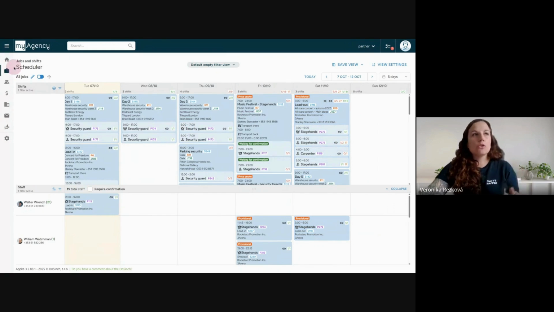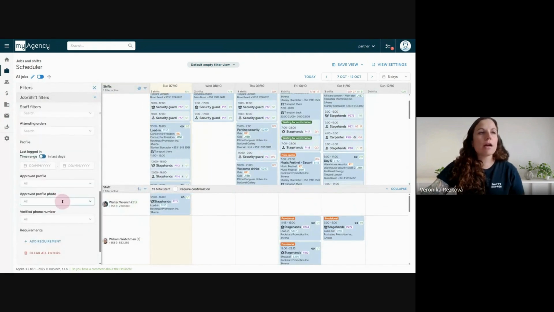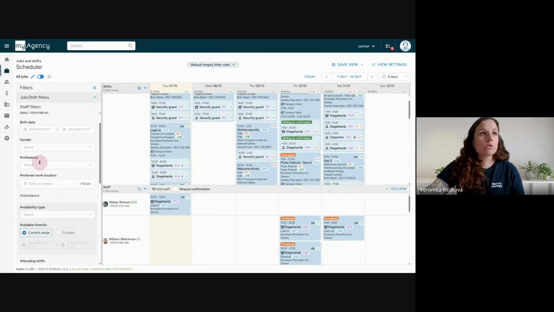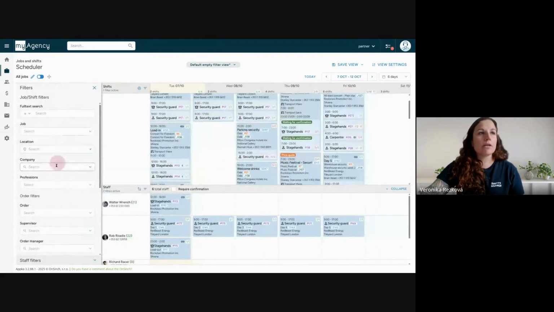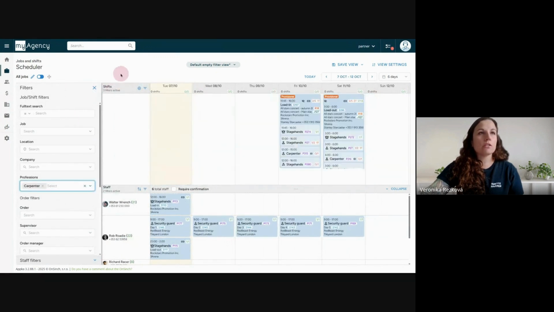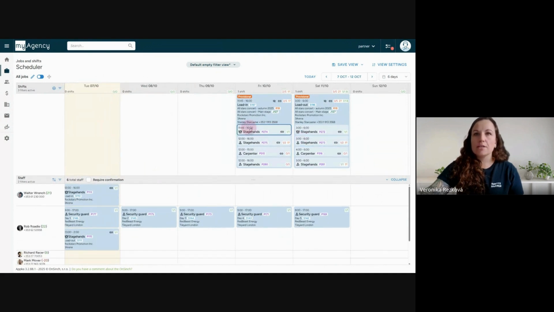Now, if I use all the filters and views and I found my ideal staff member, I can assign him to the job. You can do it from here. So, for instance, let's say I want to fill my carpenter position. So I will filter my carpenters, and I will filter my shifts with carpenters. You can see my view is now a bit nicer. And this is the shift with the carpenter. And I can see Walter Ranch is available.